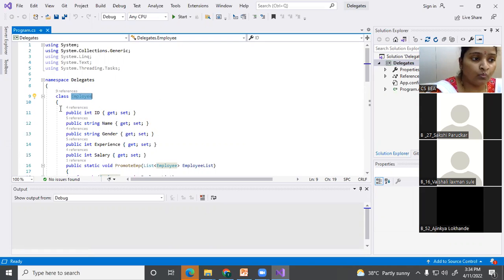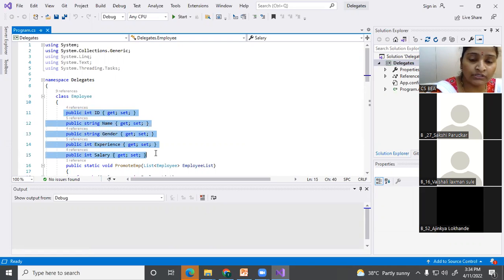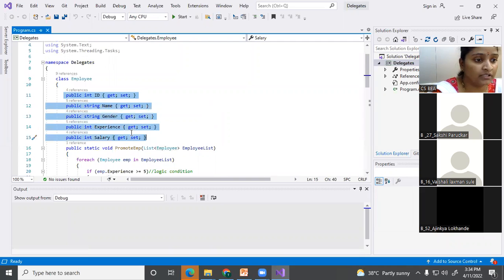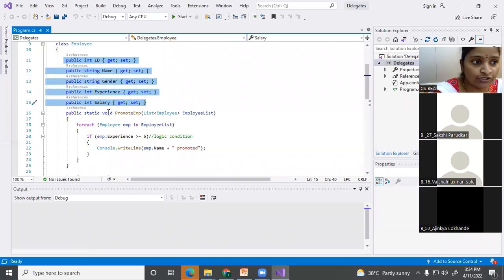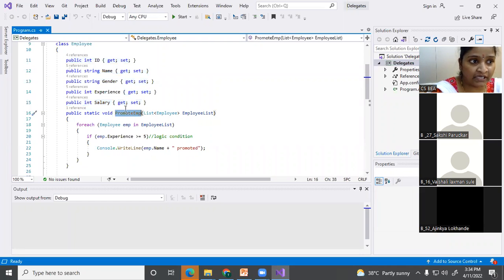Now, some methods I have called with parameters, and some with the properties, that is get and set. Okay, now in the main method, I have called one method that is static and void, that is, it is not returning any value. So I have taken promote employee data, and I need to provide that employee list. So I have taken a list, employee list. Now these are the employee names.